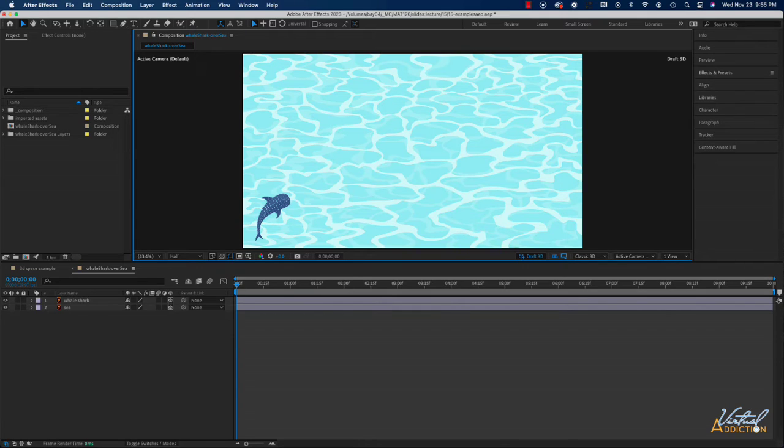You can use lights to illuminate 3D layers and to cast shadows. You can also use lights to match lighting conditions of a scene into which you're compositing various elements or to create more interesting results. Let's take a look at how we can use lights within our project. I'll be working with this project right here where I just have two elements on my screen. I have the whale shark and the sea, and both elements are 3D elements.